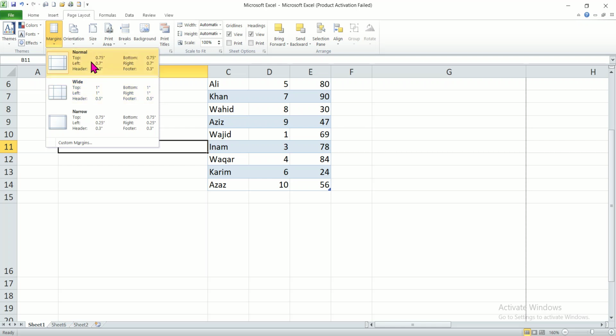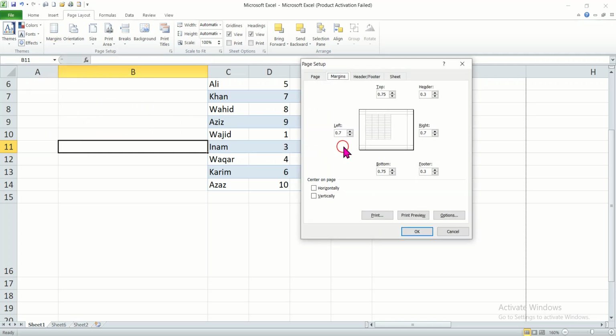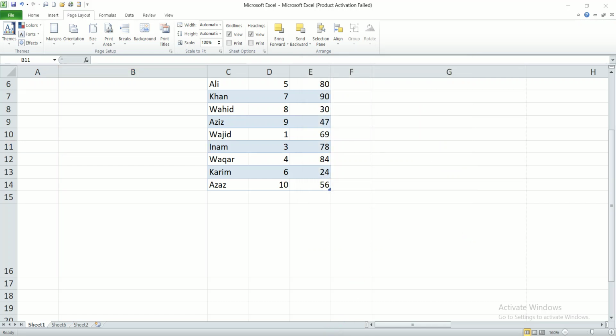This is the normal. In the normal, you can widen or narrow, or you can provide custom page setup margins. So these are on the top side, on left, on right, on bottom. So these are the different. This is the header, this is the footer. So horizontally and vertically, you can change. So depending on the requirements, change the margins of your page.